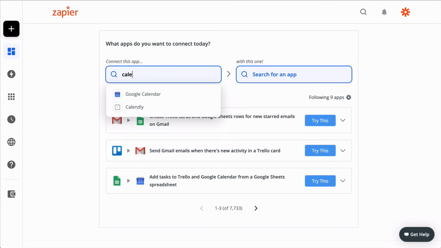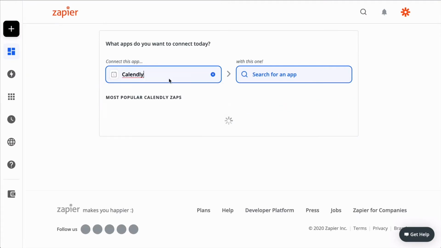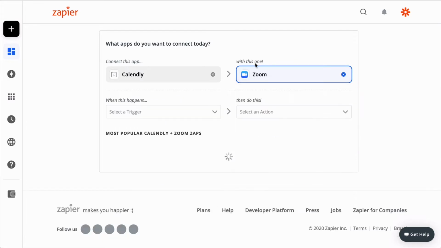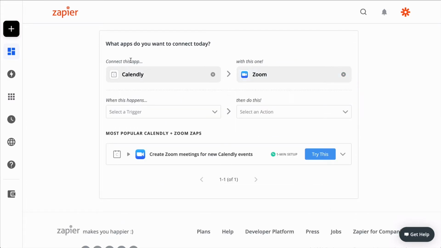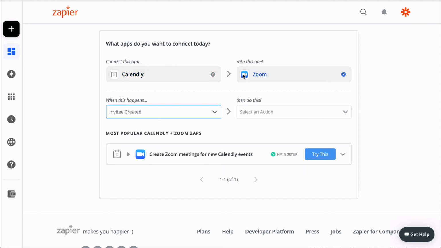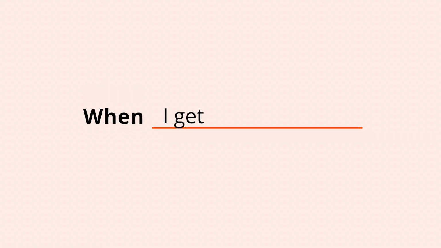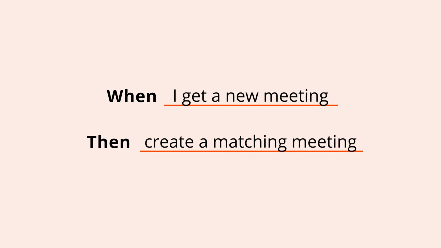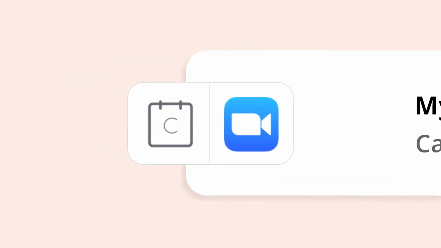If you're creating Zoom meetings every time someone schedules a meeting in Calendly, your goal is to stop monitoring Calendly and having to go through Zoom to build a meeting. Once you know what your goal is, you can break it down like this. When this happens in app A, I want this to happen in app B. In the earlier example, this would be when I get a new meeting in Calendly, I want to create a matching meeting in Zoom. There's your blueprint for a Zap.